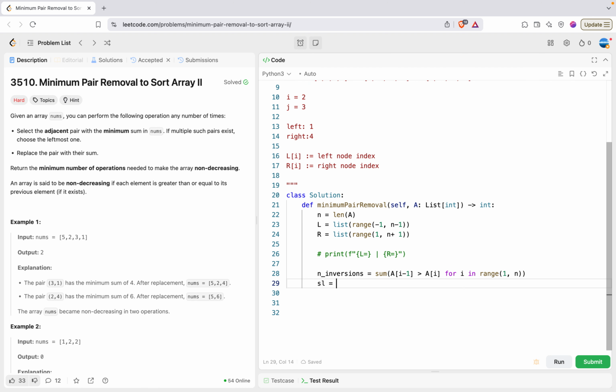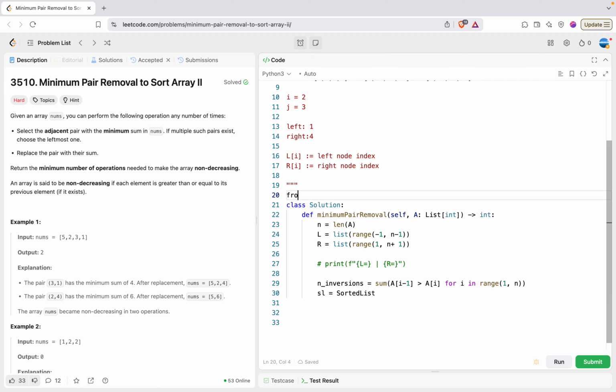Also, we have a sorted list. We are going to use SortedList, which is inside the sortedcontainers package. So you can also do this to specify: from sortedcontainers import SortedList. But in LeetCode, you can directly call it like this.